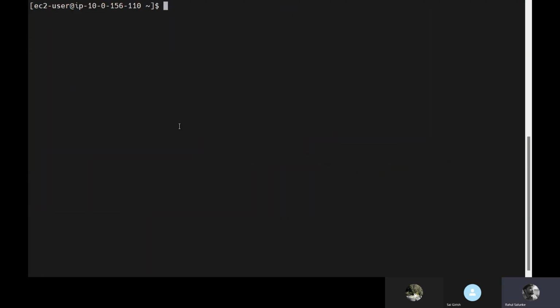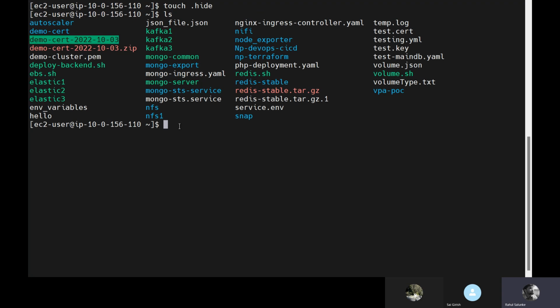So if I create one file, I have created one file called .hide, but if I do ls, you won't see this file. Are you able to see the .hide file after hitting the ls command? No, because whatever file you create with a dot as a prefix to the file name gets hidden from your visible terminal.